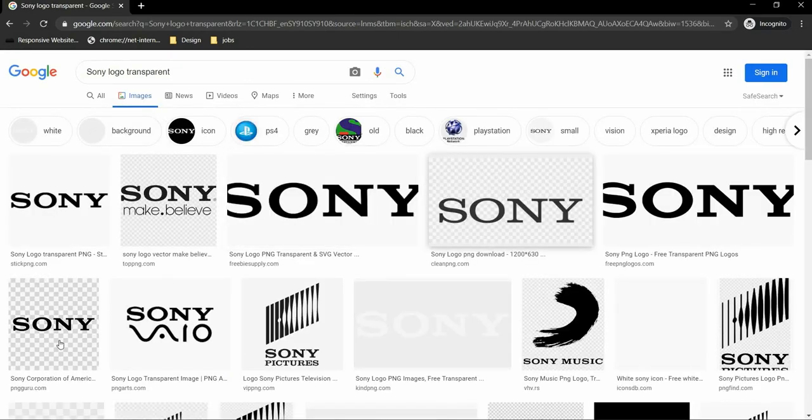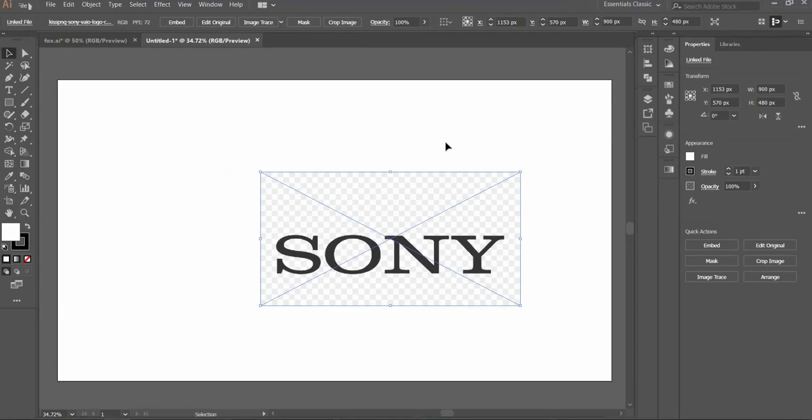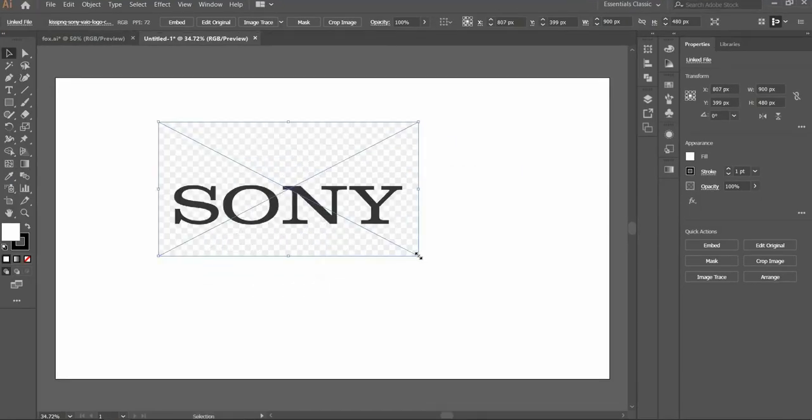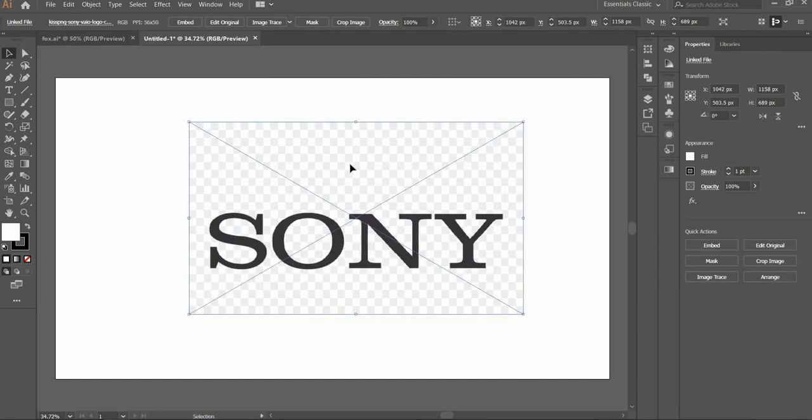We're going to set our eyes on this one and go ahead and download this one. And as you can see, we were fooled. It's not transparent at all. This is a background and it's not transparent.